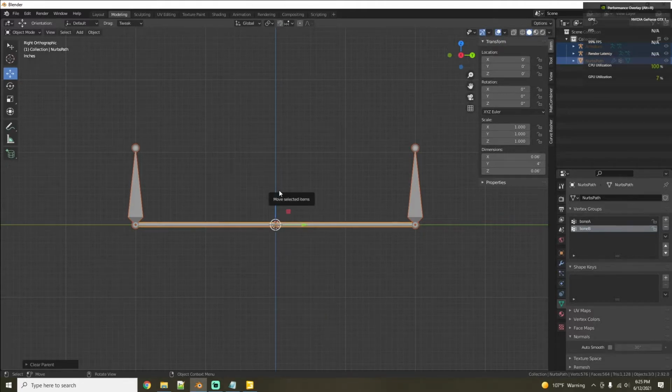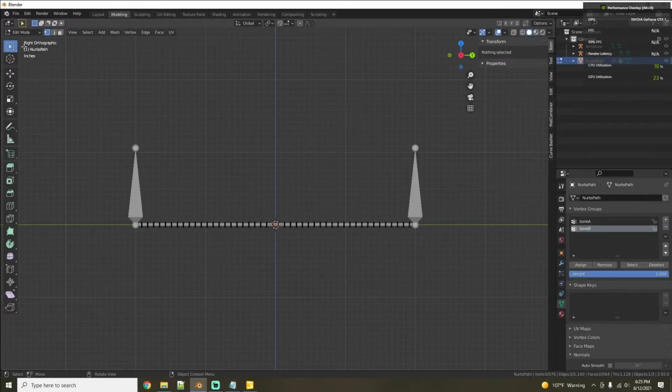Now that we have our vertex group set up, we'll want to assign them to each point on our hose. So we'll select the hose and head into edit mode. And we'll want to select just half of the mesh. So let's start with the end that's associated with point A.